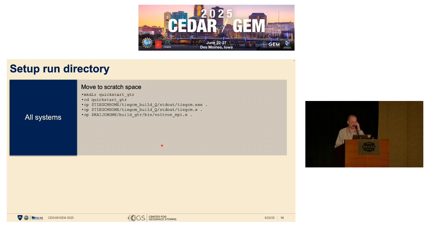Create a run directory that you want to use. Go into that run directory, and then you need to copy into it the executables that we just built: the tygcm.exe, which is the standalone, the tygcm.x, which is the coupled version, and the Voltron piece, the Kaiju piece that you built. Copy those into your run directory.